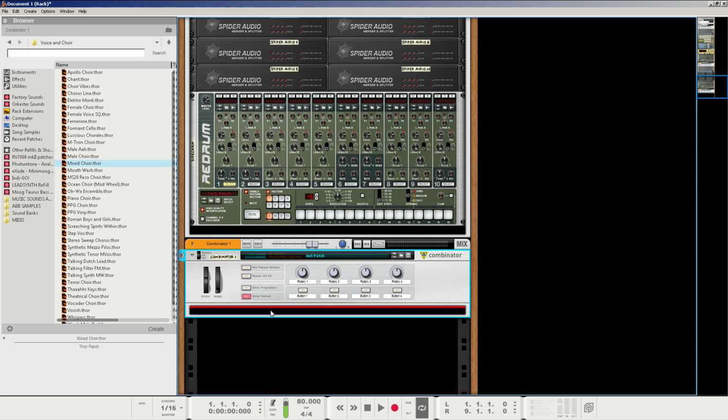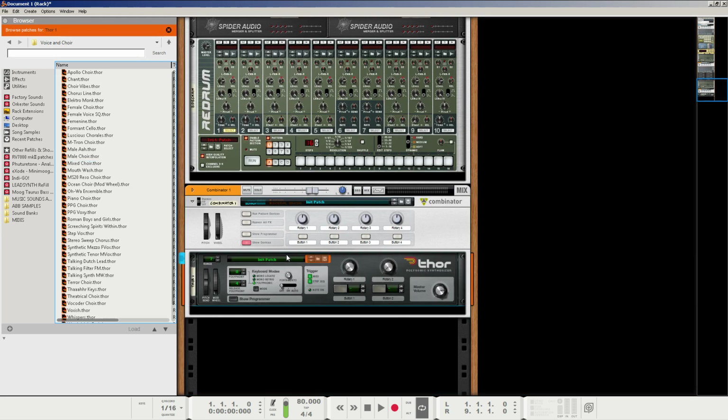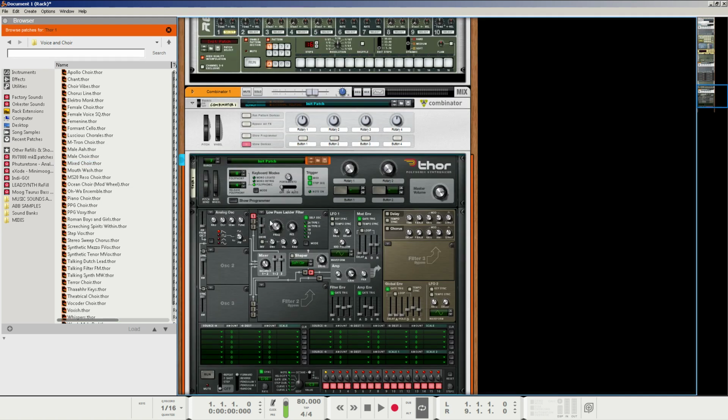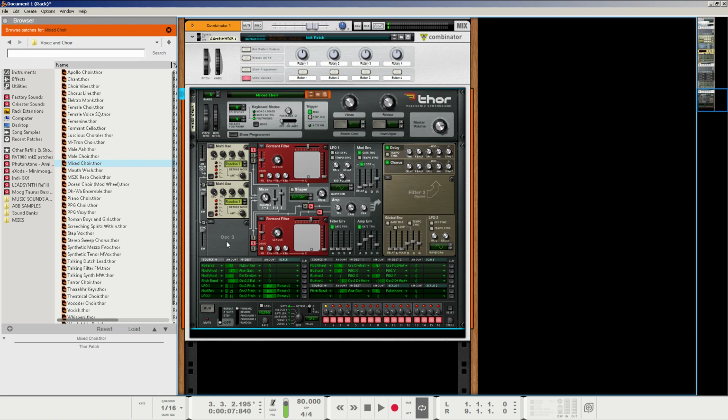What I'm going to do though, and this is again just for show, I'm going to create a Thor, and then we're going to load a preset that I used in the loop before this called Mixed Choir. Mixed Choir is a dope little preset. This is what it sounds like with nothing. Super lush, super dope, really nice. But we're going to mangle it and we're going to do our own thing with it.